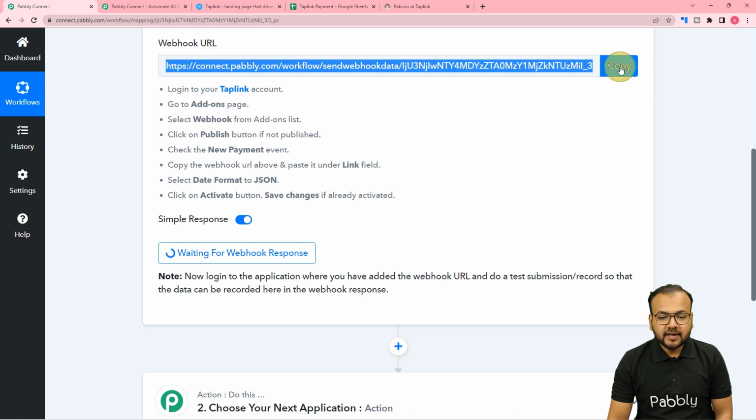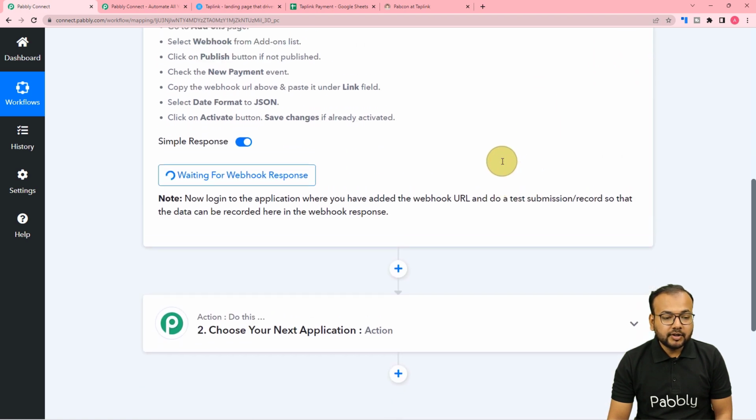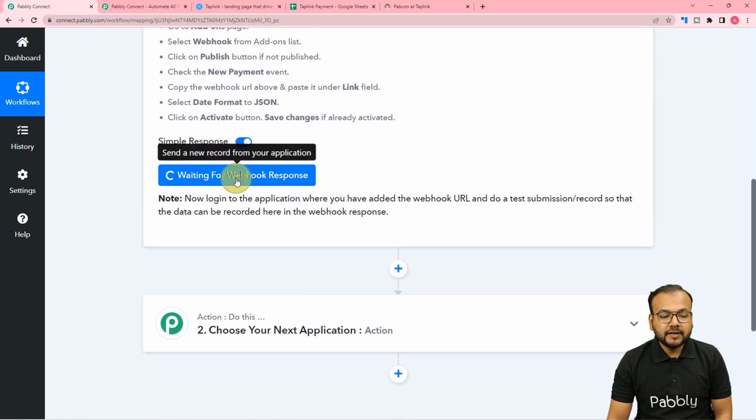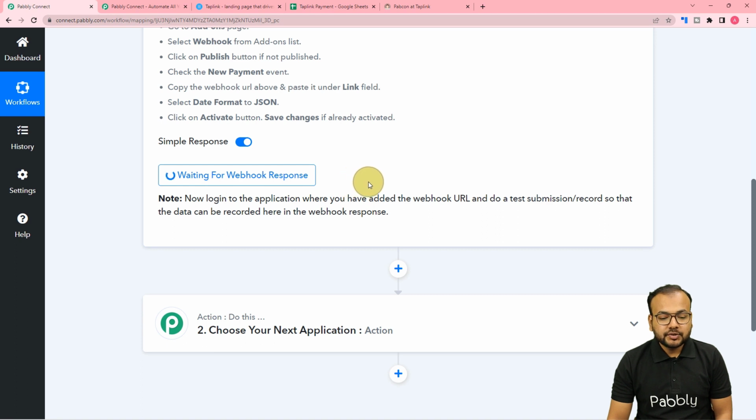And here you can see, as we have copied the webhook URL here, it started showing waiting for the webhook's response. So this means now you have to perform a test submission. Test submission means you have to do a manual payment in Taplink. That will be a test payment, not an original one. And the details of that payment will be captured here as the test data. And with the help of that data, we are going to set up this automation further.